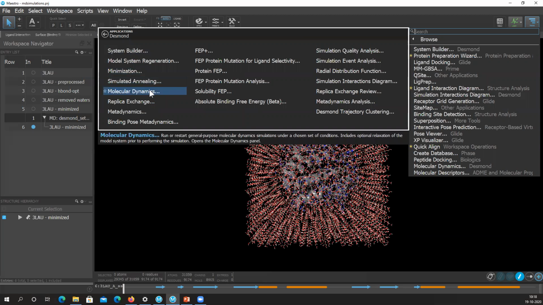And then you have molecular dynamics here. So you click on molecular dynamics. Now, if you want to do replica exchange, you click on replica exchange. If you want to do metadynamics, you click on metadynamics. If you want to do binding pose metadynamics, you click on binding pose metadynamics. If you want to do FEP+, you do FEP+. But we are going to do a simple MD simulation here. We'll just click on MD simulation here. So just click on that.